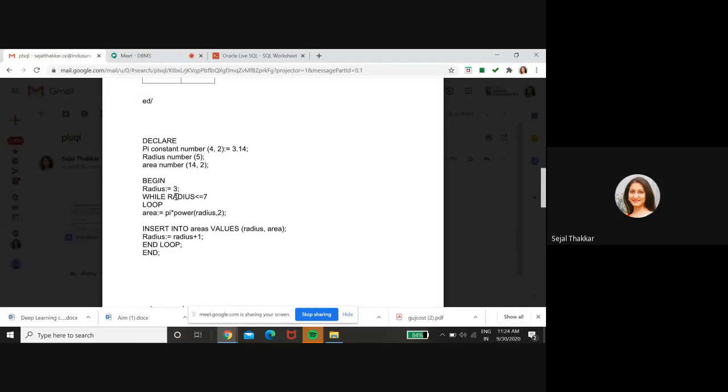While radius, see, I have changed this name in my live Oracle SQL programming, because this name is not going to be reflected. It will give me an error. Sometimes it gives an error. It is going to be considered a different name.